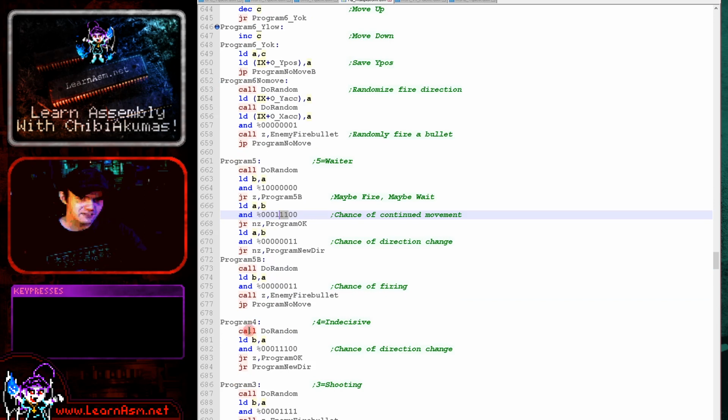Program 4, kind of similar. Again, we've got this sort of indecisive element. We're using 3 bits here. If these are 0, then we're just skipping over. If they are not 0, then we're actually changing the direction of the object. So this is going to make the object change direction quite a lot.